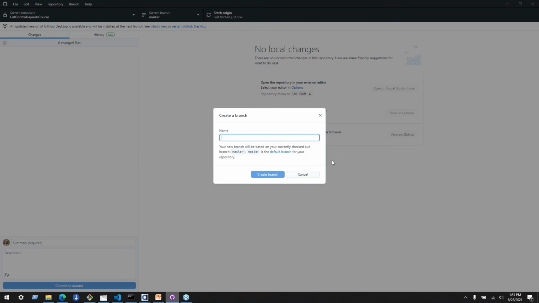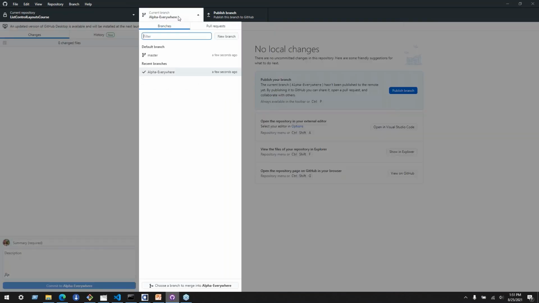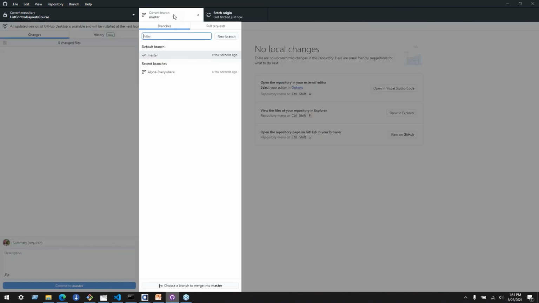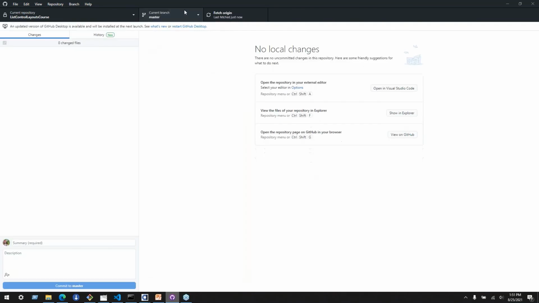And let's see here, we're doing fictional alpha everywhere. There we go. So that was easy. Just create a new branch. So I've got two branches. They have all the same files in them. But any changes I make here will not be in the master branch.